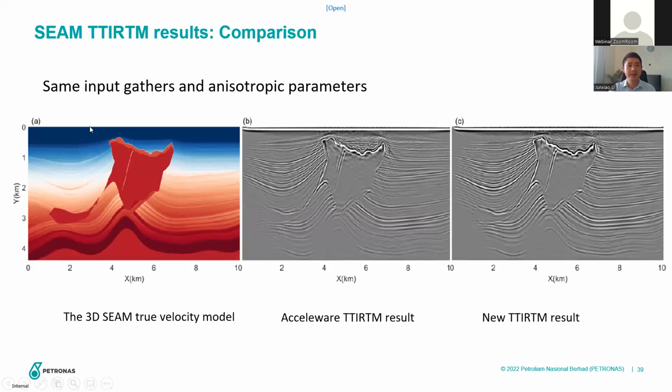And here is a comparison of the depth slice. The left-hand side is the 3D true SIM velocity, the depth slice and the cross-line slice, and in the middle shows the accelerated TTIRTM results, and the right picture shows the TTIRTM results that we proposed. Comparing these two results, we can see the right picture has fewer noise.